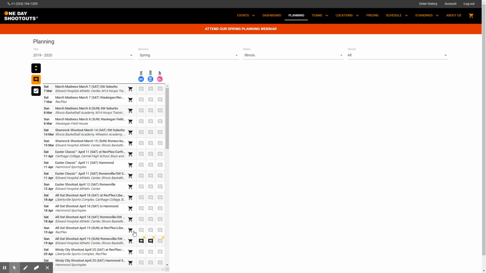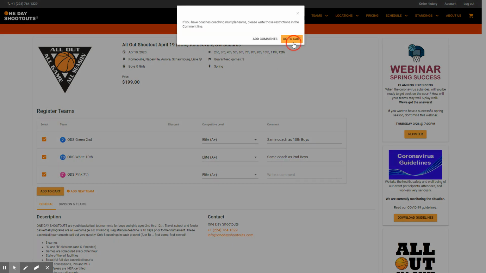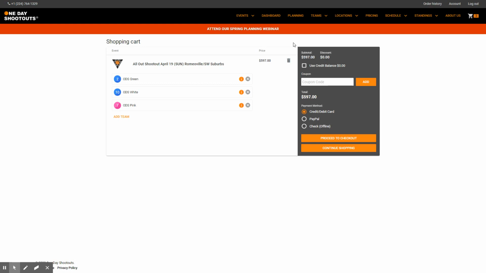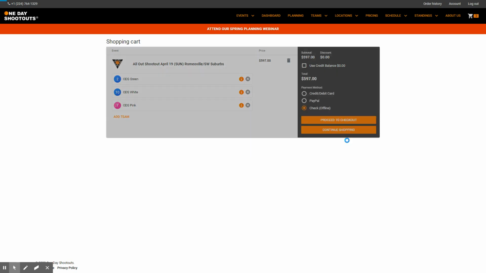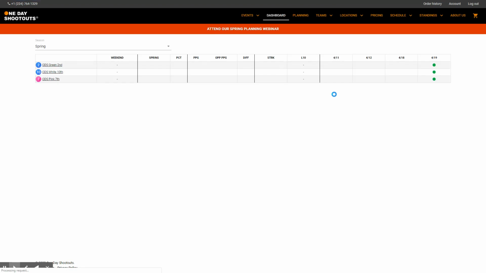So now I'm going to go ahead and register. I'm going to click on register. See how my notes get populated. I'm going to add those 3 teams. So I'm going to add to cart, go to cart. I'm going to do a payment method of check, proceed to checkout, pay with check. Sorry that's taking a little longer than expected.